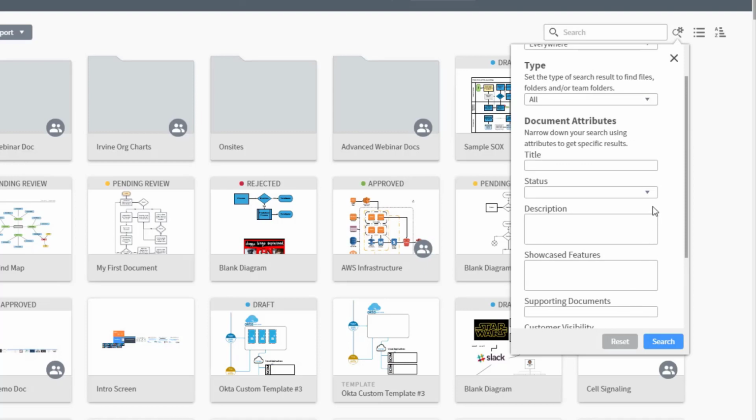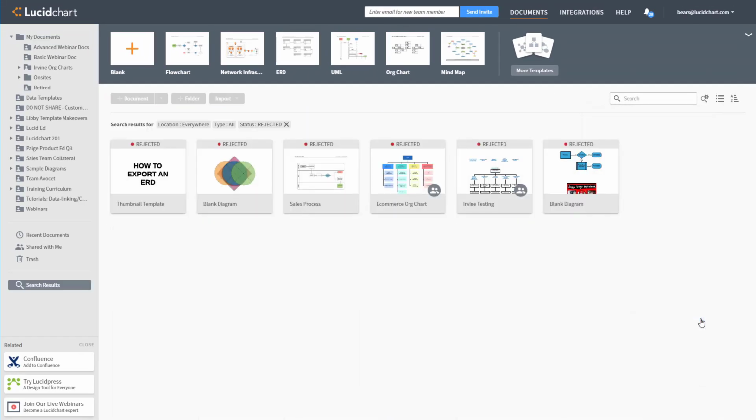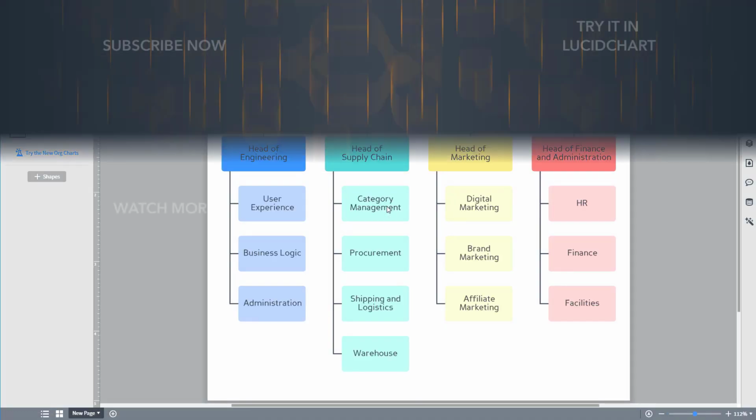For example, I need to review a document that was rejected last week, so I'll look for all of my documents with a status of rejected, and then click Search. Lucidchart will then apply your query to your docs list to help you find the documents you're looking for.